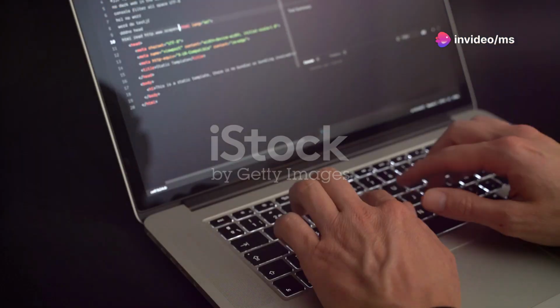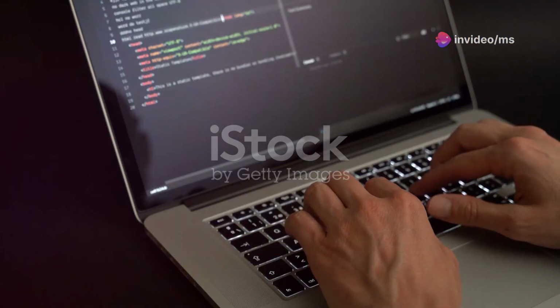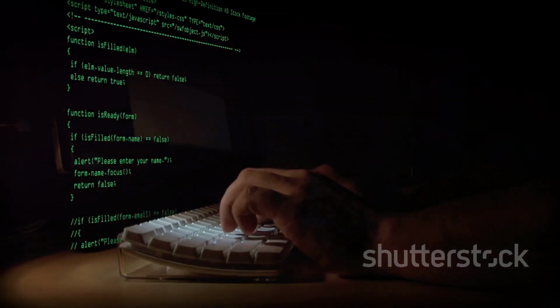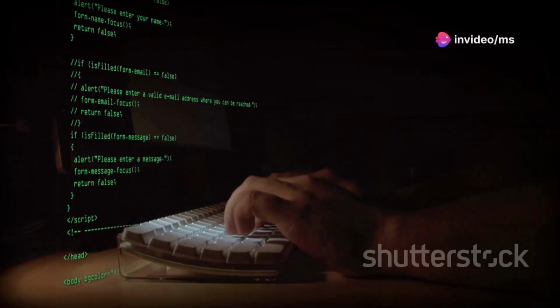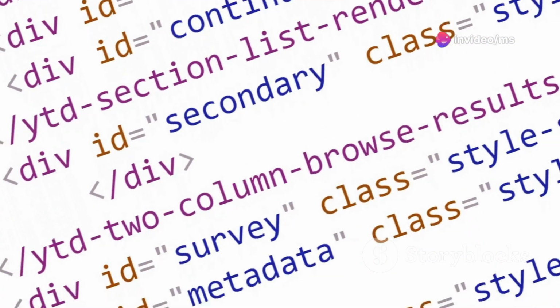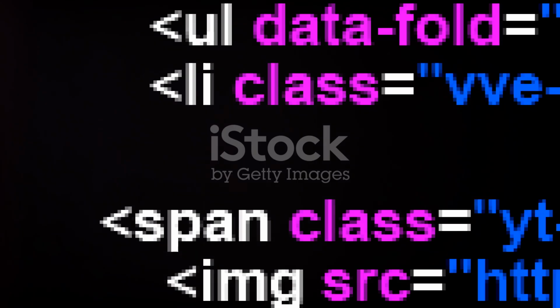To start writing HTML, you need a text editor. A text editor is a software application that allows you to write and edit plain text. It's essential for coding because it provides a clean and simple interface for writing your code. There are many text editors available, each with its own set of features and benefits. Some popular ones are Notepad++, Sublime Text, and Visual Studio Code.